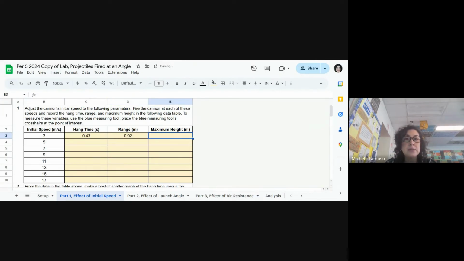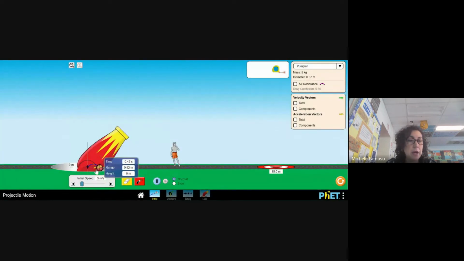Now, to get the maximum height, I have to go to a different point in the parabola. Do you see that parabola? I wish I could make this bigger. I can't make it any bigger than it already is. You see how there is a fluorescent green dot right in the middle of the parabola? That's where you want to put your blue measuring tool. Have that green dot light up. You see it lights up green? And now that's where you get your maximum height from, which is 0.23 meters in this case.